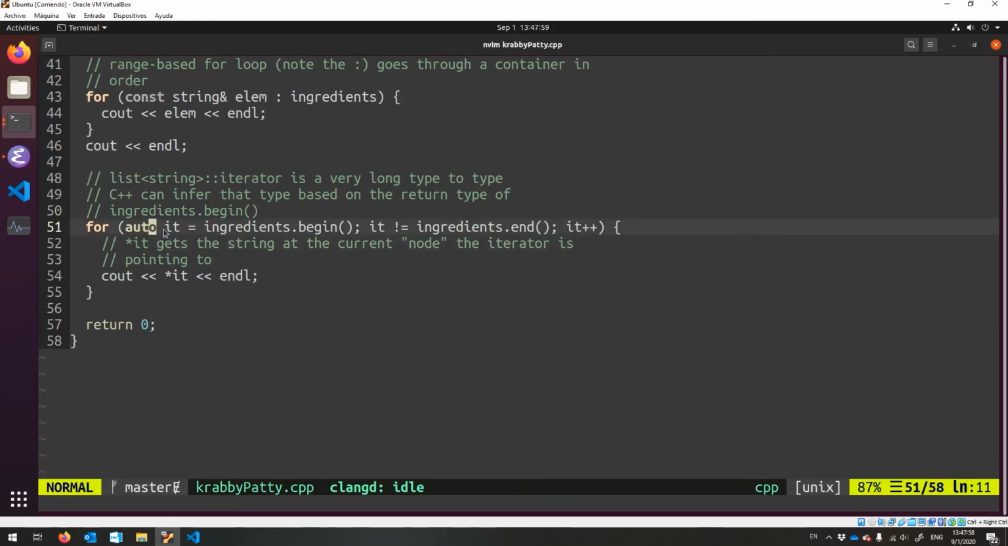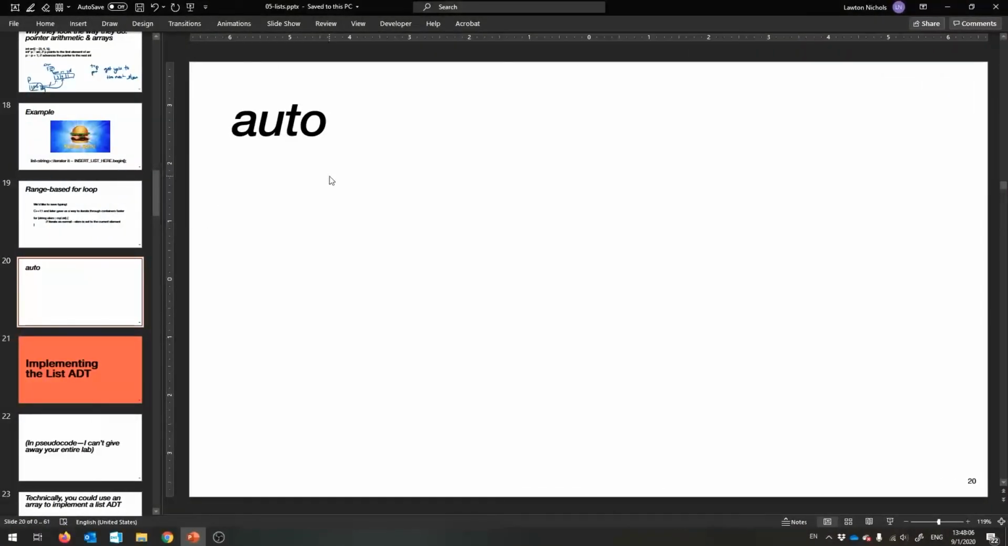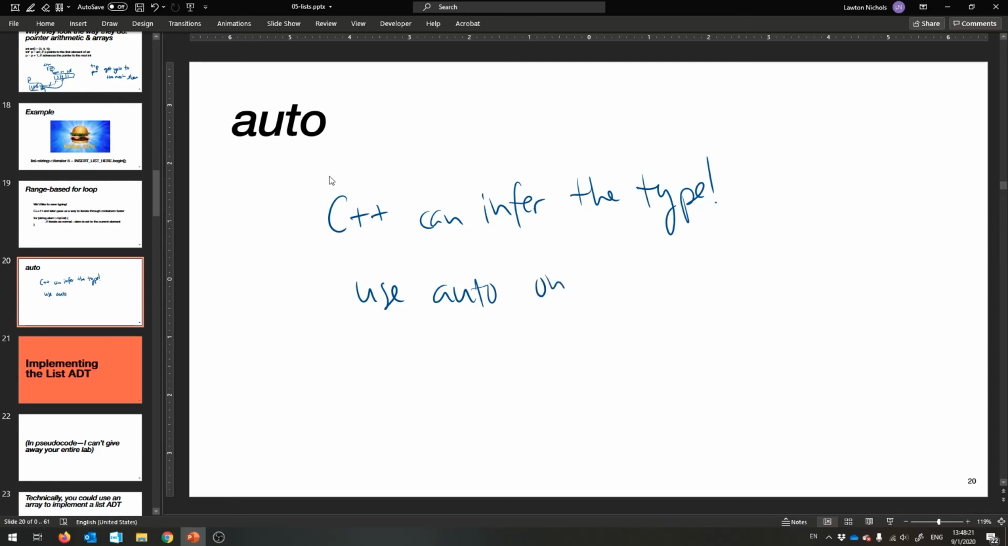And if you want to make it fancier, you can always put constant reference around those things. Okay, so auto is when C++ can infer the type. Use auto instead of the normal type.